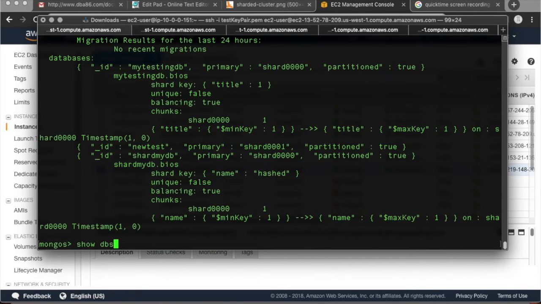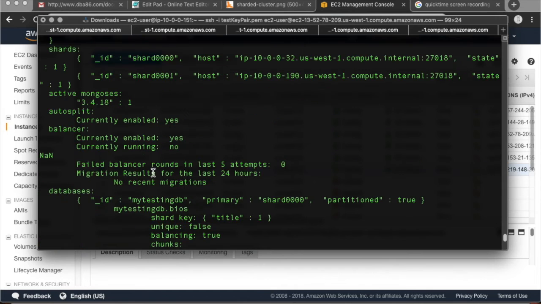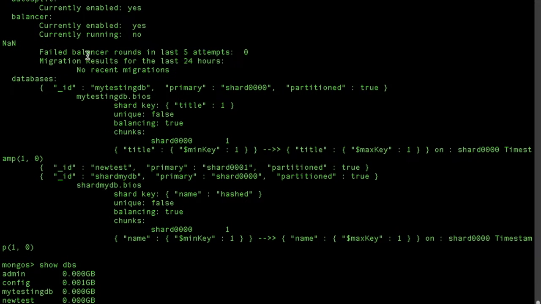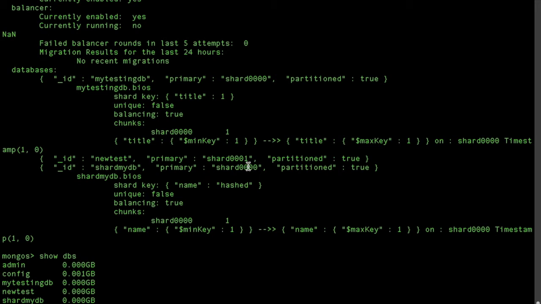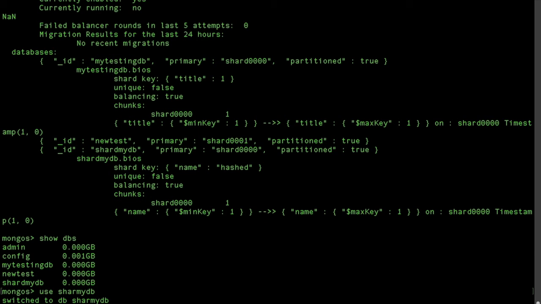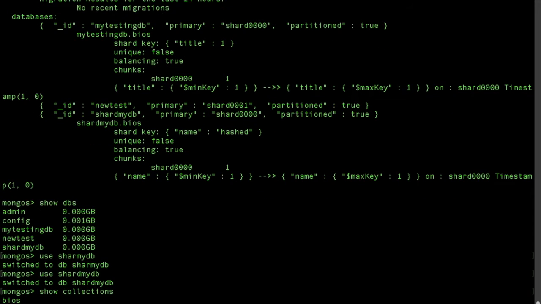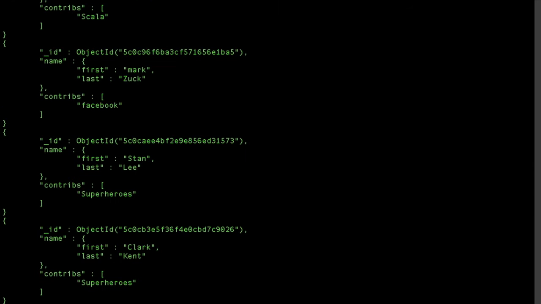Now let us see the database. The database which I have sharded is shardmydb. This is the database which I've sharded, and you can see these two are the shards. I'm going to use shardmydb. Let us see the collections. db.bios.find().pretty(). The last collection which we added is Clark Kent.